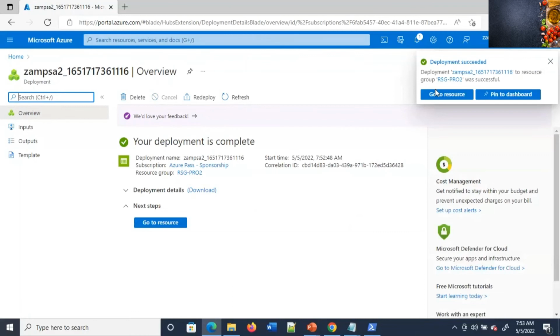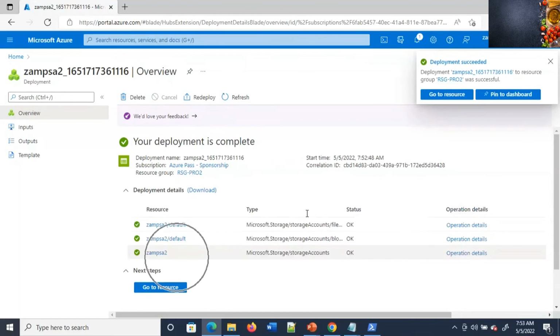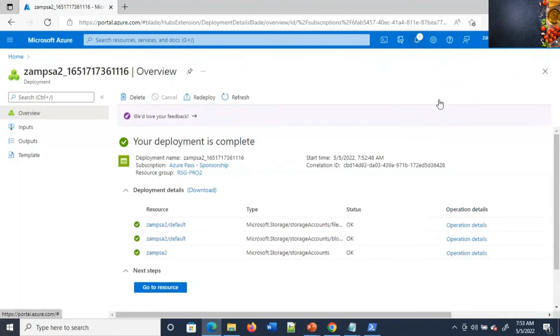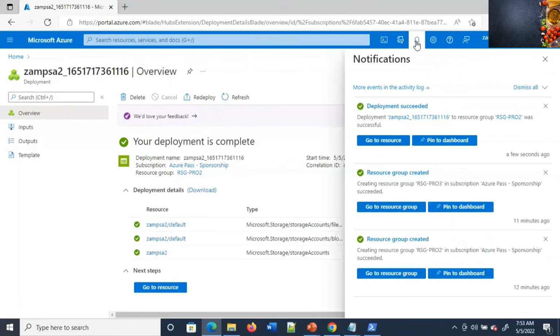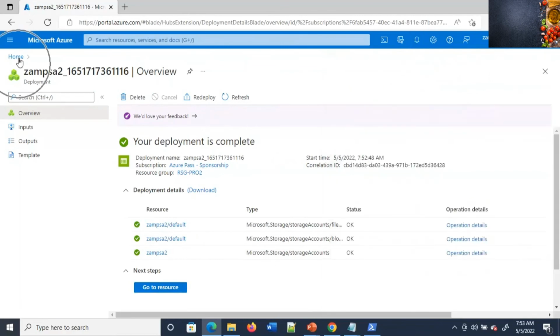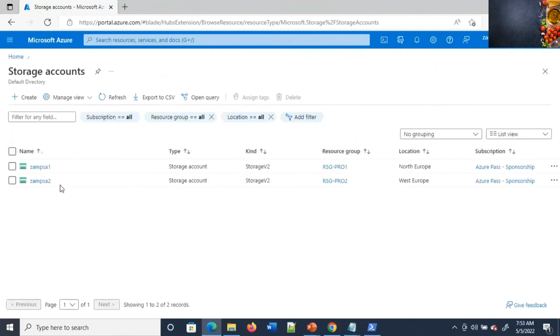So you can find we're getting the message deployment is completed. Storage account ZAMP SA2, and the bell icon is also showing a notification: successfully created. Now go back to the home page and open the storage account. In storage account, you can find the two storage accounts we created: ZAMP SA1, that is in resource group 1, North Europe location; ZAMP SA2, that is in resource group 2, guys, that is in West Europe.